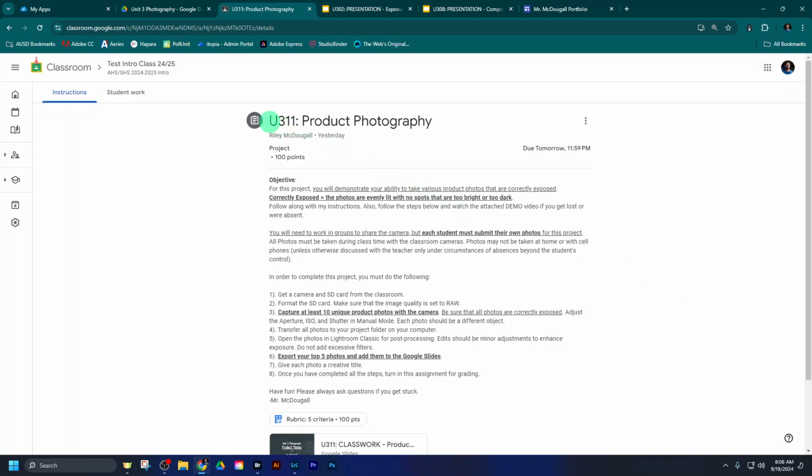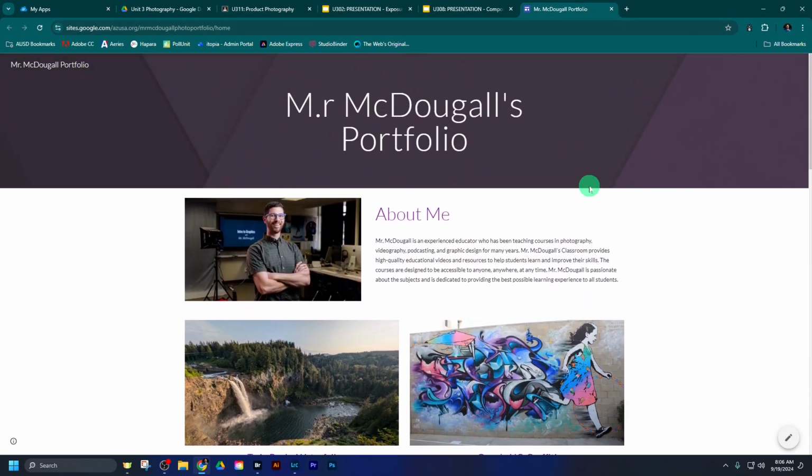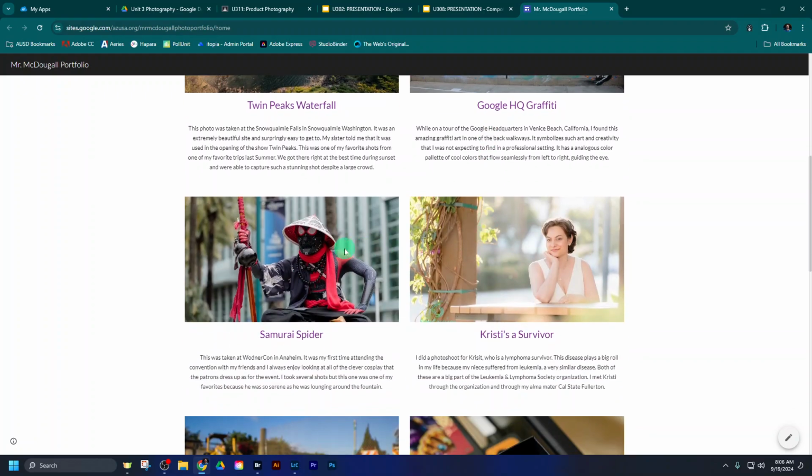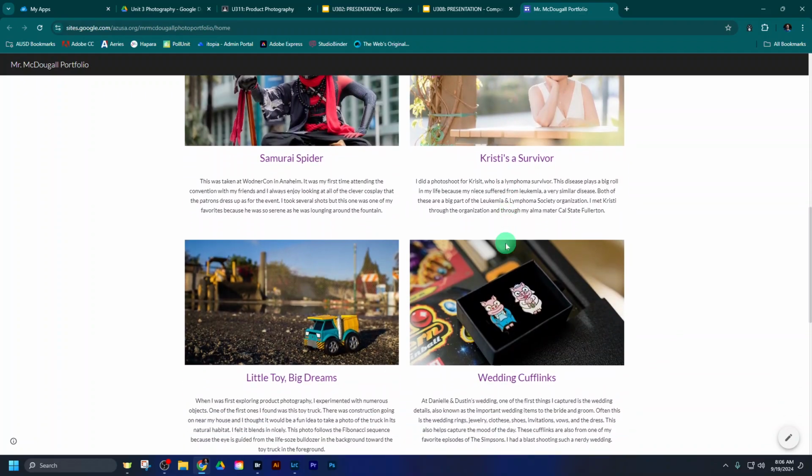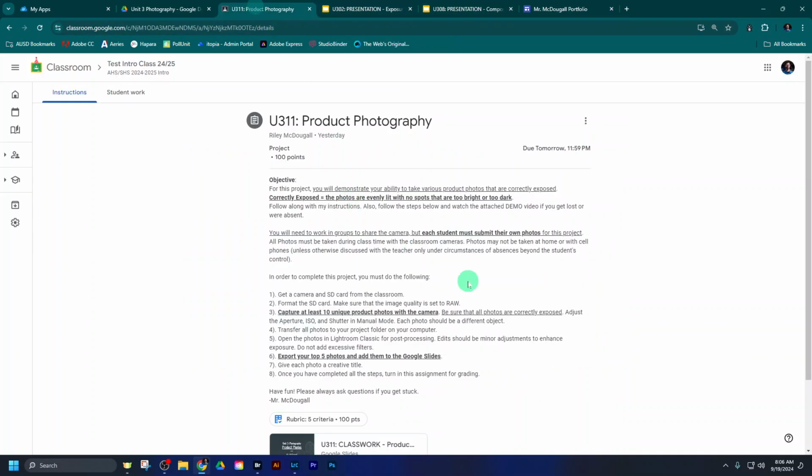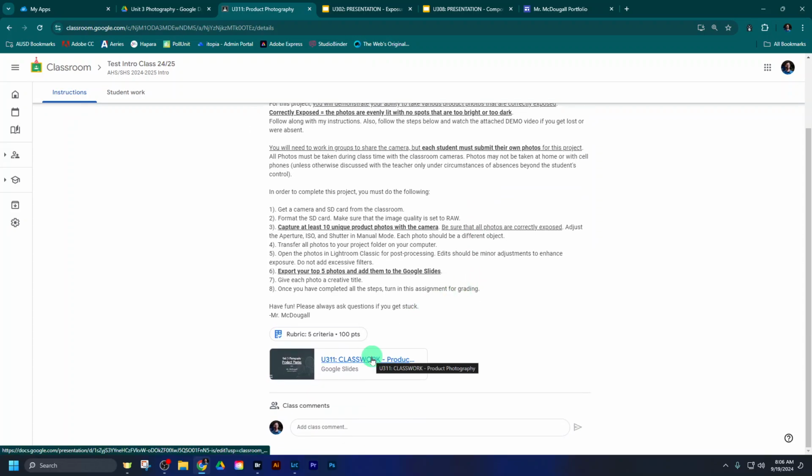We are continuing to work on our photography portfolio, and now we are moving on to product photography. So we've been working through our portfolio. We did some landscapes. In the previous lesson we did portraits, and now we're working on product photos. Product photos are photos of objects. Think of this as commercial photography.